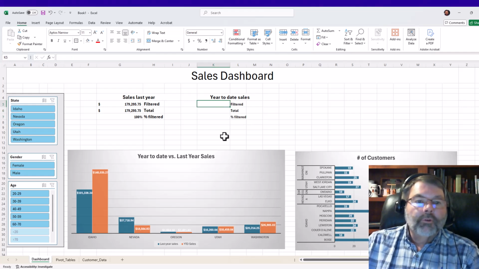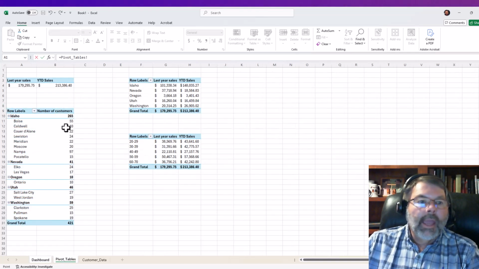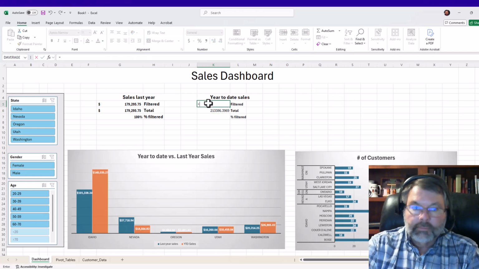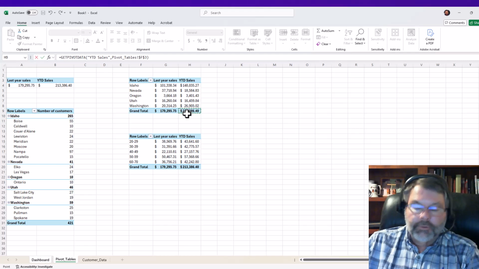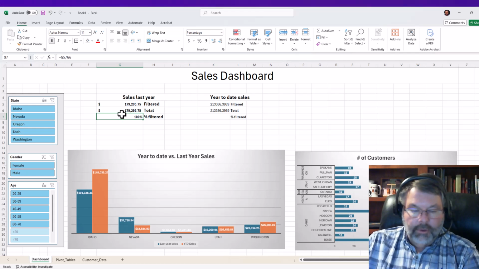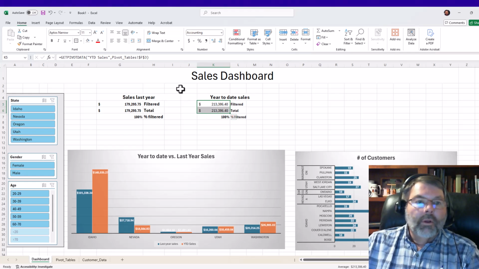Okay, now I want the total for the year-to-date sales. So I'll do equals. I'll go into the pivot tables, and the total for the year-to-date, again, this is the unfiltered one. Let's put that in the wrong spot, sorry. Okay, then I want the filtered one. Equals, pivot tables, and the filtered for the year-to-date sales will be here. Okay, then I want the percentage. I'm lazy, I'll just copy this one. Okay, perfect. Let's format these as currency. Again, I have 100%. Let's boldface them too.